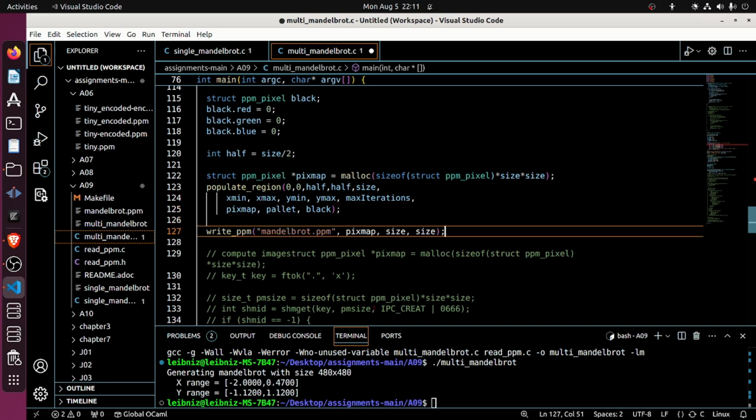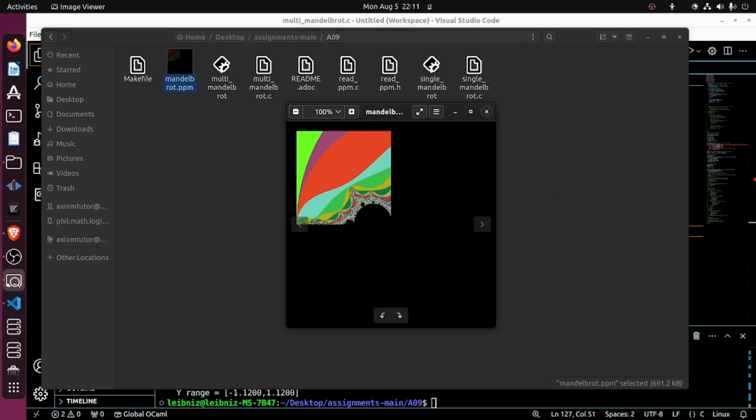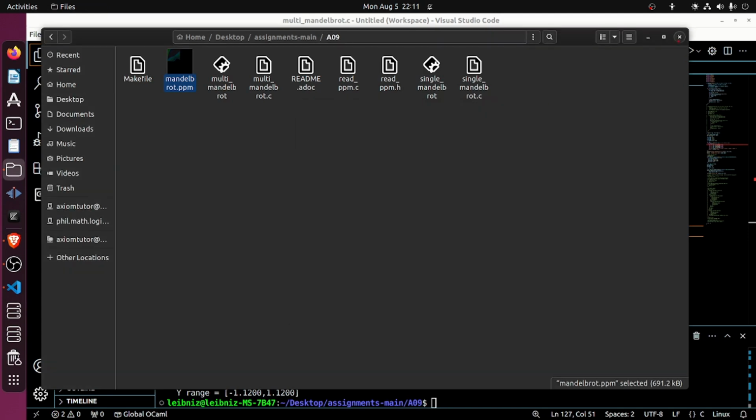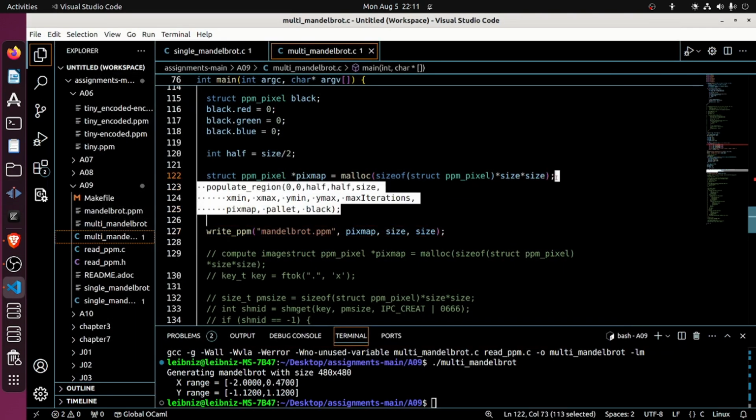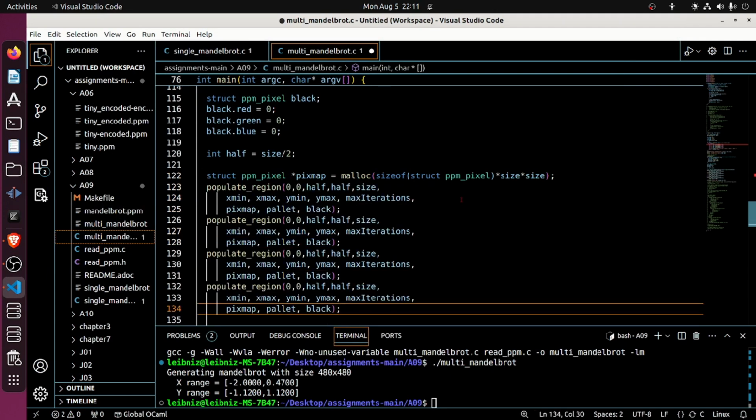And what I expect to see is just a quarter of the Mandelbrot picture drawn. So make run. Look, a quarter of the Mandelbrot picture. Look at that. Fantastic. So it seems to be working correctly. Let's just go ahead and reproduce this in the remaining quadrants.